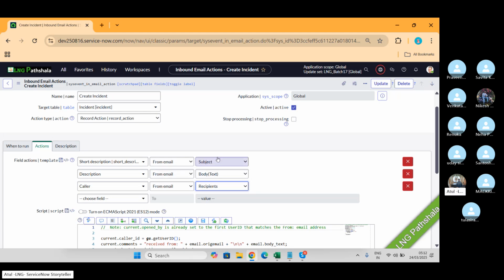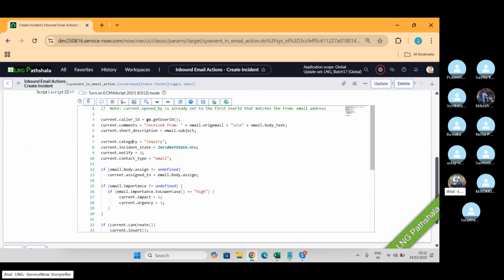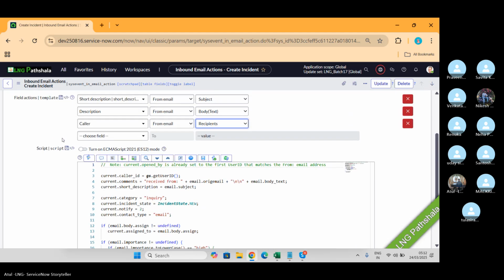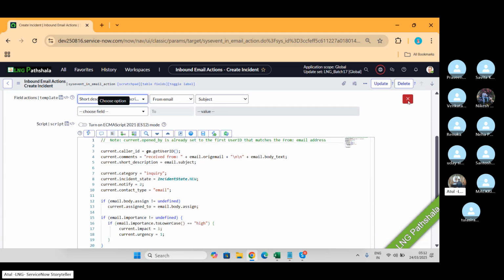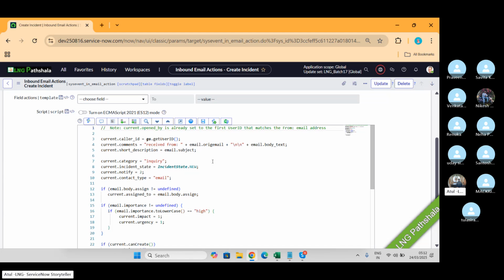If not, then you can do the scripting as well. So either this section will work, scripting or either this section will work. Not both work in one go. No, not possible. Tick. So if I remove this, and show you here.